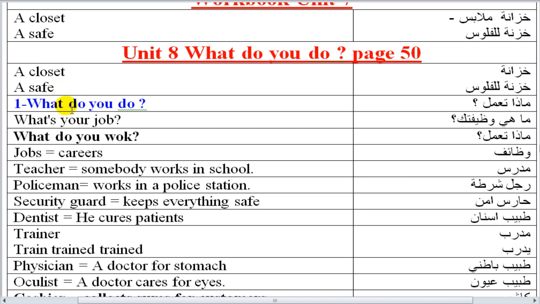What do you do? What's your job? What do you work? What are you? Jobs. Careers. Teacher. Somebody works in a school. Policeman. A policeman works in a police station.